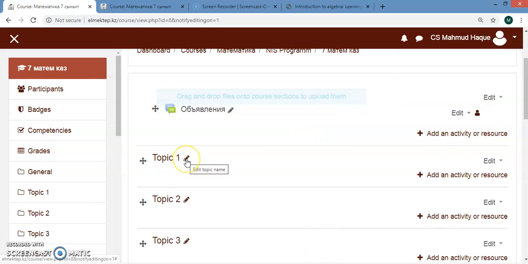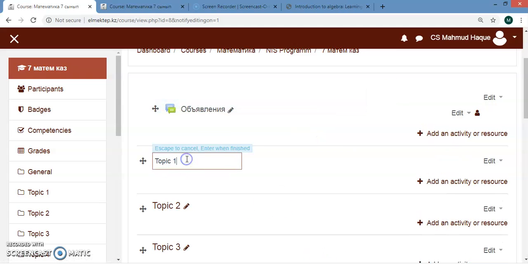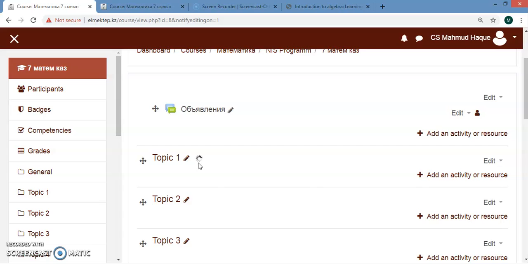So I'm going to edit topic 1. I'm not going to call it topic 1. I'm going to call it algebra. And as it says, enter when finished. So algebra, press enter. So it's changing it to algebra now.